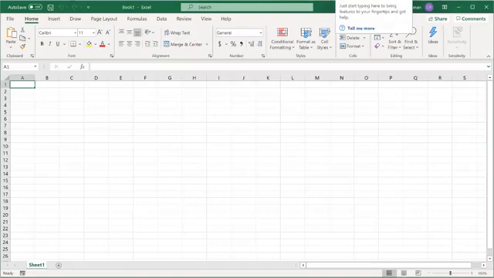So let's go right into Excel. This is what Office 365 Excel looks like. Very similar to what Office 2019 will look like. 2016 is very similar. They made major changes, I think, back in 2007 or 2010.